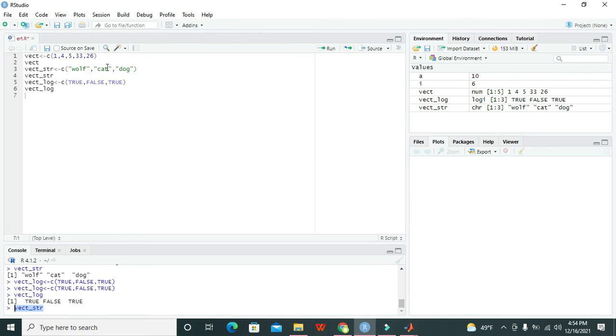So the first vector contains the integers, the second one contains the strings, and the third one contains the logic data type elements. So in this way we can create vectors within the R programming language. Hopefully you got the concept regarding how to create vectors within RStudio.